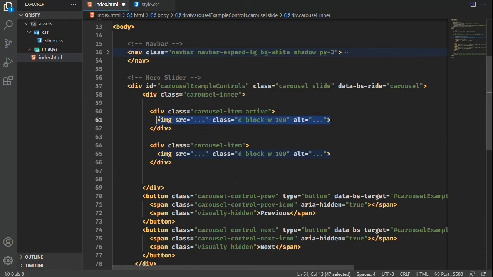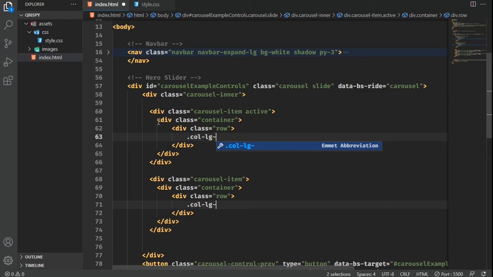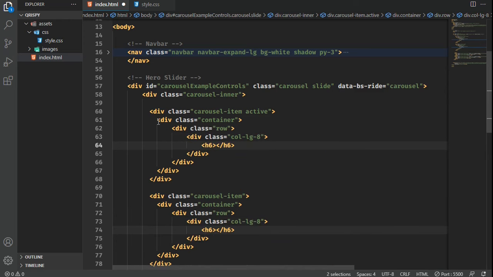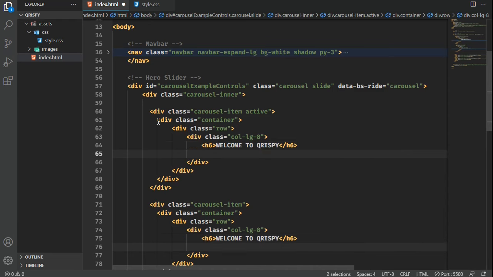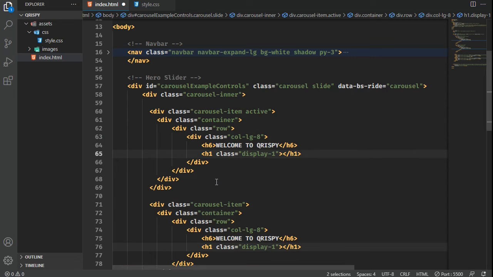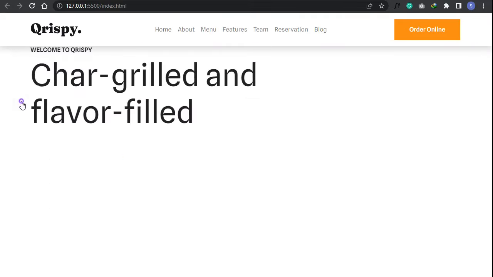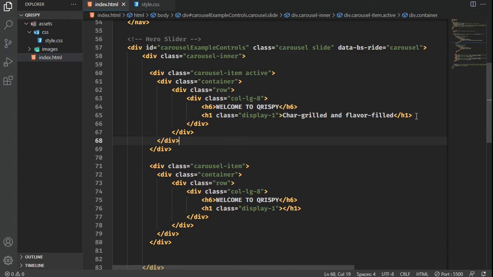And here I'm going to create a container class, and inside this I'm going to create a row, and here I'm going to create a column lg-6, and I'm going to put h6. The text will be welcome to Crispy, and this will be uppercase. Okay, so I'm gonna put h1. I'm gonna give a class display-1, and the text will be, so I'm gonna copy this text from the finished project, and I'm gonna paste it right here, save it, and let's see. Okay, so we have this text.